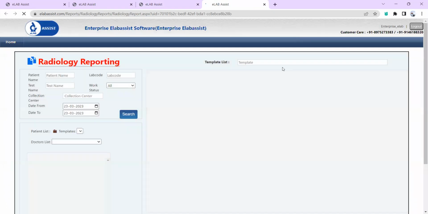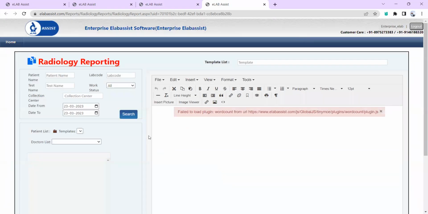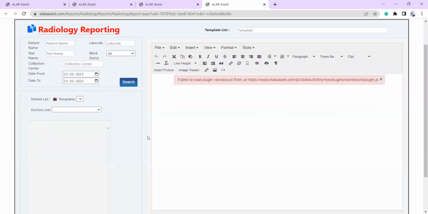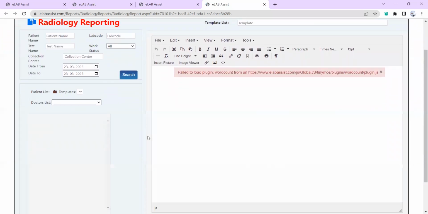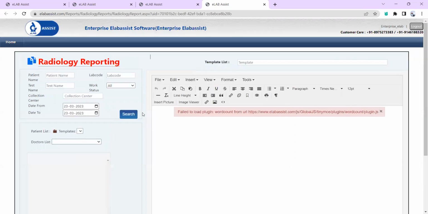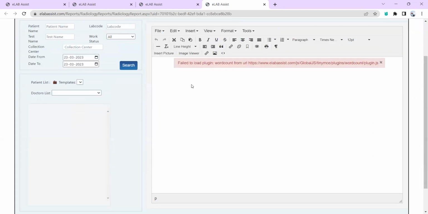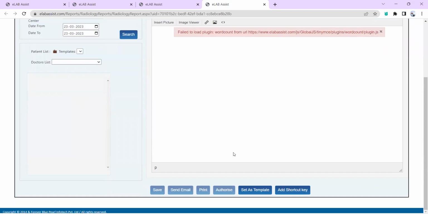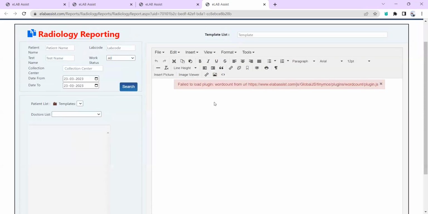One more thing, these are radiology reports. Here we provide you the radiology reporting formats. The patients who have registered for radiology will appear in this column. When you click on a patient, the test format will appear here, and you can edit the reports, print, authorize, and send the reports by mail as well. Also, you will be able to insert a picture if you want.